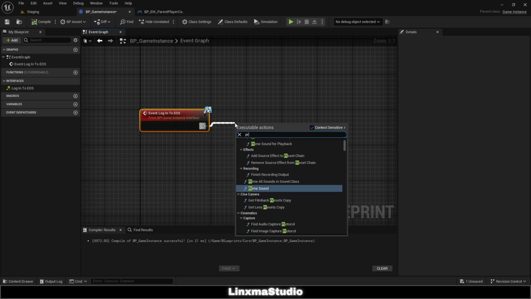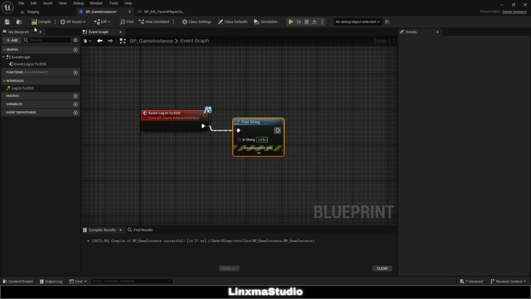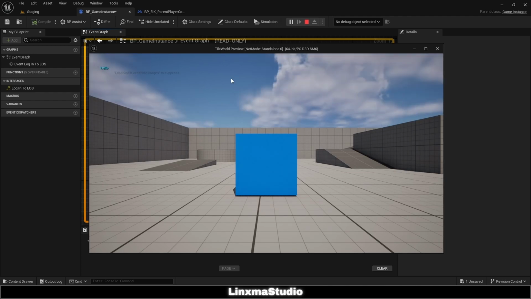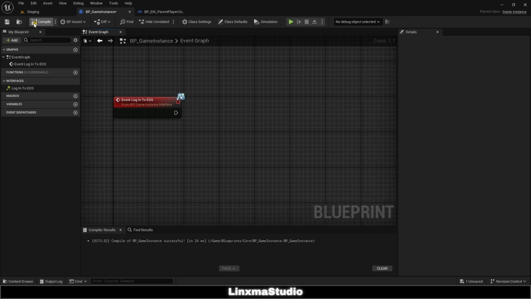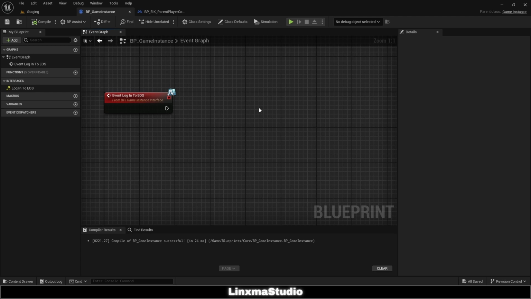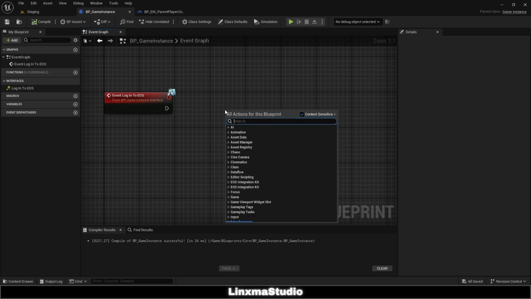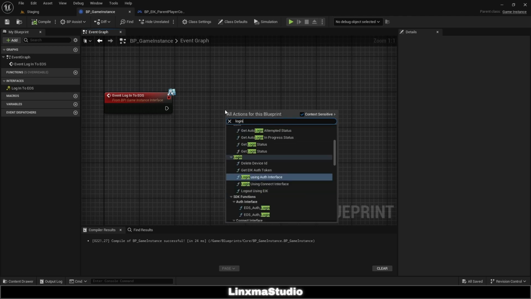Let's do a print string to check if the whole chain of events works as expected. And it does. I hope you are still following the chain. The level opens, it has the set game mode, which has our menu controller set. This controller calls the game instance interface to trigger our login event. And now, let's add our login logic.